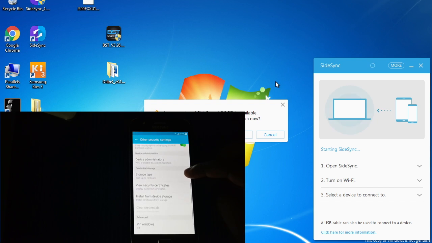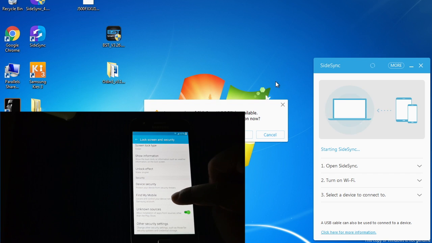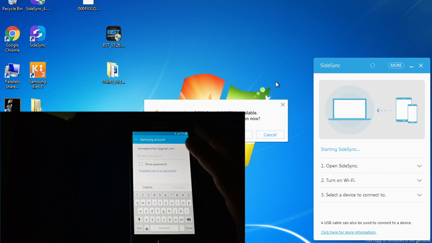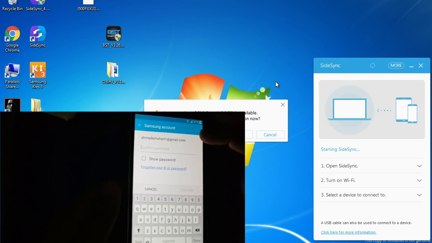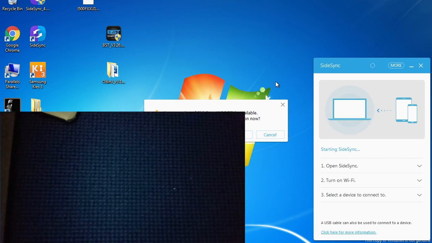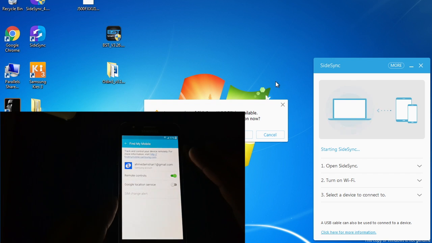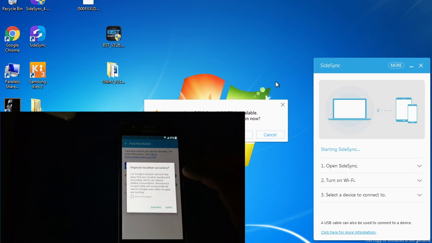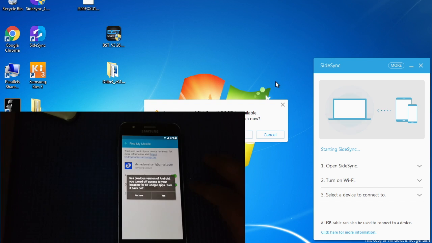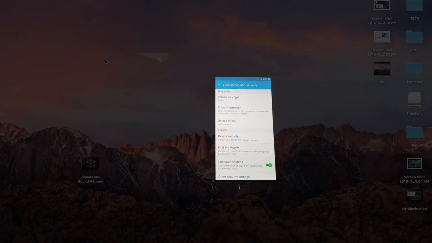Go back, scroll down. Nothing here now. Find my phone. Now input your password for your Samsung account. So give me a moment here. Then enable both of these options. Remote controls and location have to be enabled.